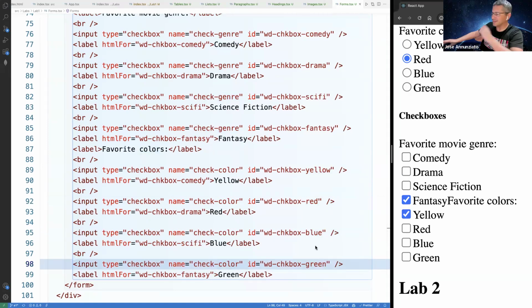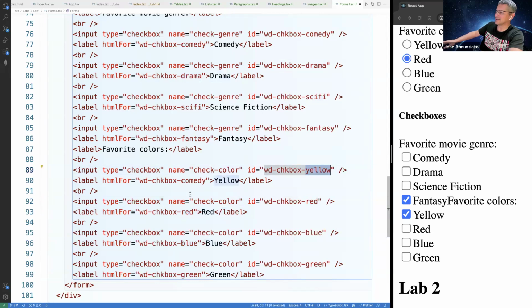Oh, the IDs are wrong. Oh, sorry, I forgot. This is that. Oh, right, the labels also have to reference the correct IDs for the right checkboxes. There we go. All right, so now these greens, you can select all the multiple colors.